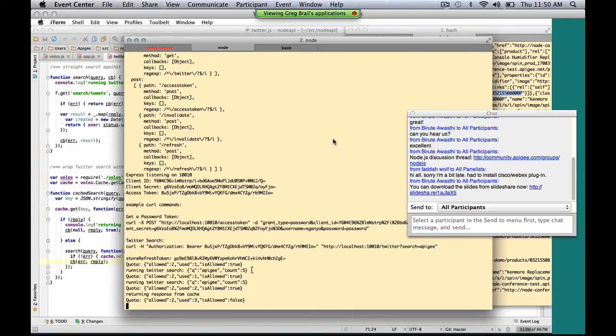Exactly. And just very quickly, going back to this, you'll see that as I printed it out, I'm using the quota, and that I did return one of the responses from the cache instead of running a Twitter search. So it's all there. Cool. And that would be the demo.